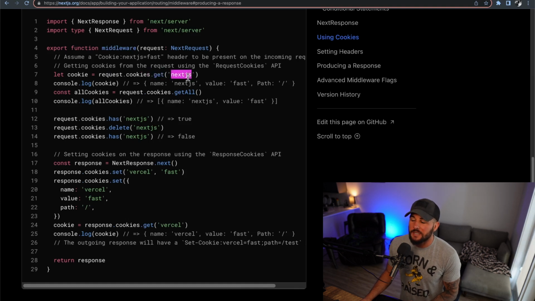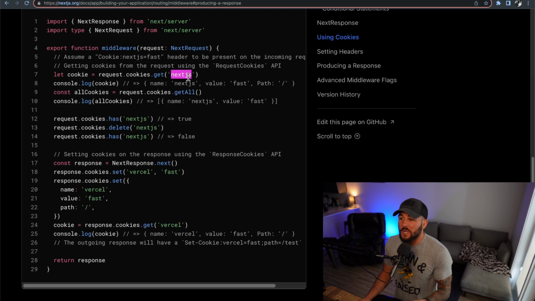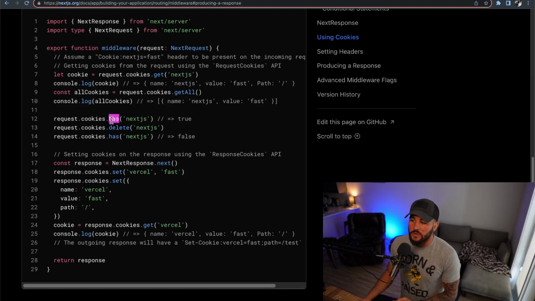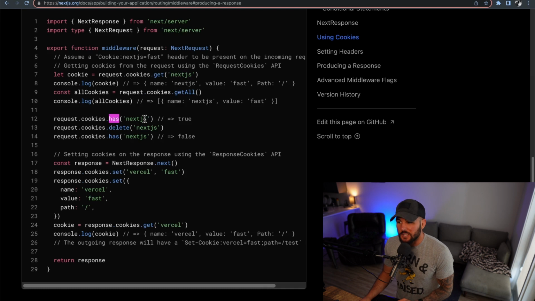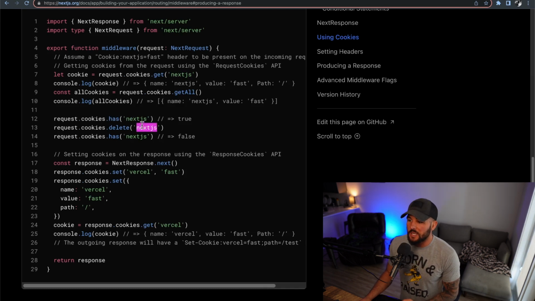And you can pass in the key of the cookie that you want to get. And then you can use those cookies. You can say whether your cookie has a certain key within it. You can delete cookies, and then you can also set cookies.